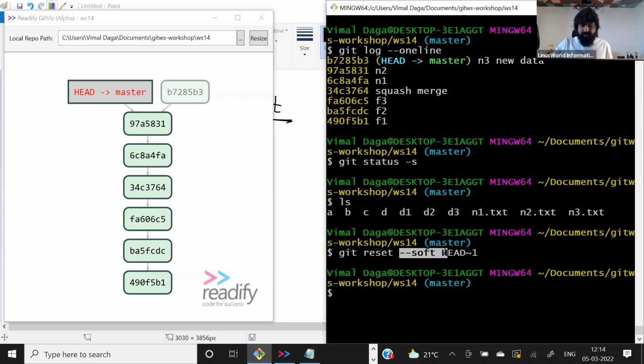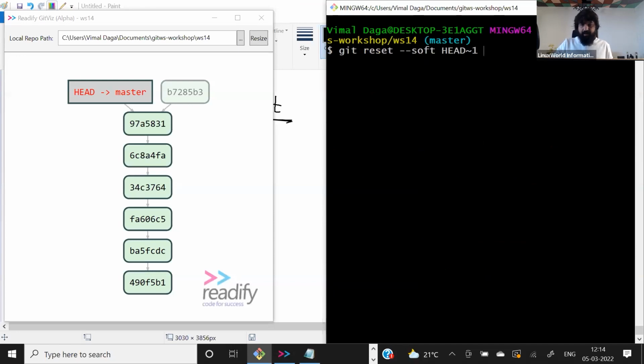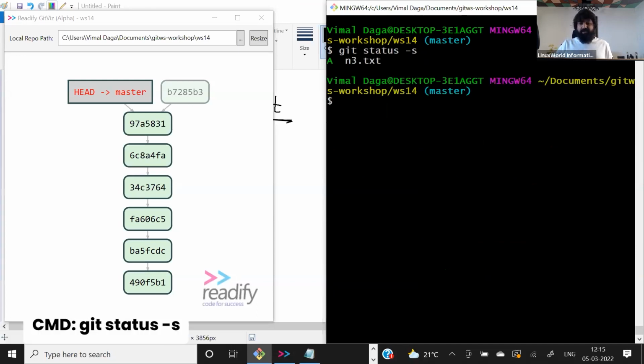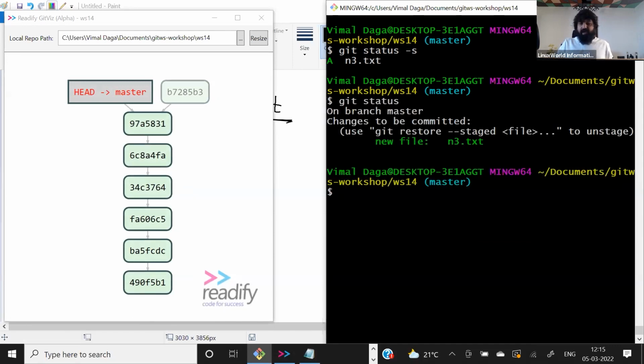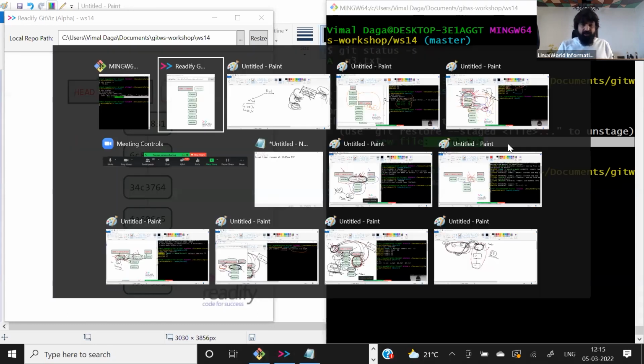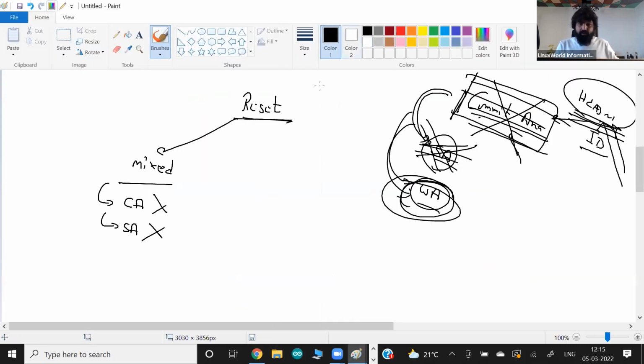But what does soft do extra that mixed is not doing? If you run the status command again, you see some difference here. With mixed, it was showing you question marks, but here it shows you A. Technically, if I run this option, it removes this data from the commit area, but puts this data into the staging area. That is what the soft reset is doing. It says, I'm putting your data back: removed from the commit area, but the data will still exist in the staging area.